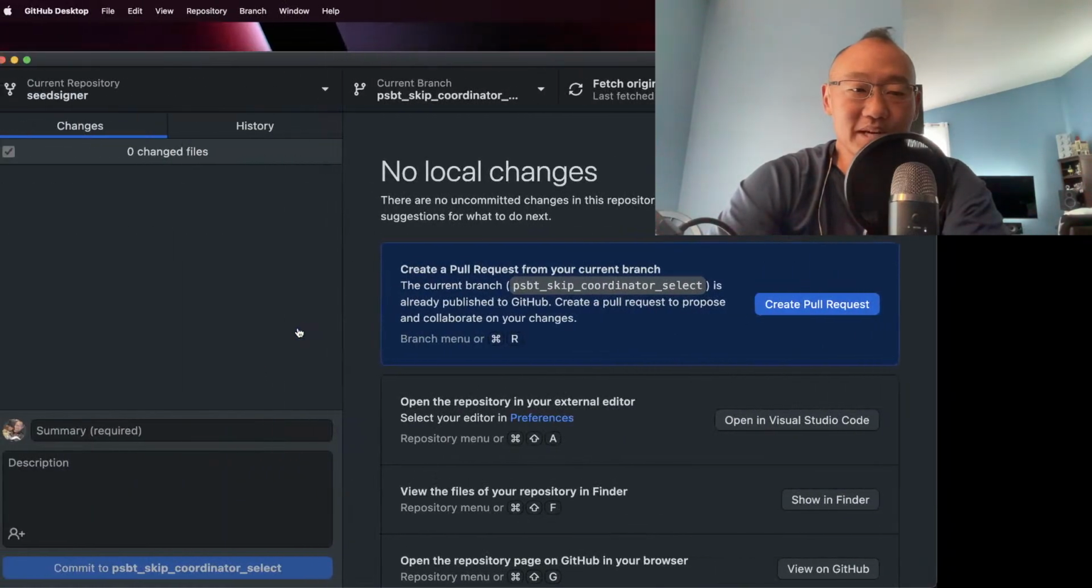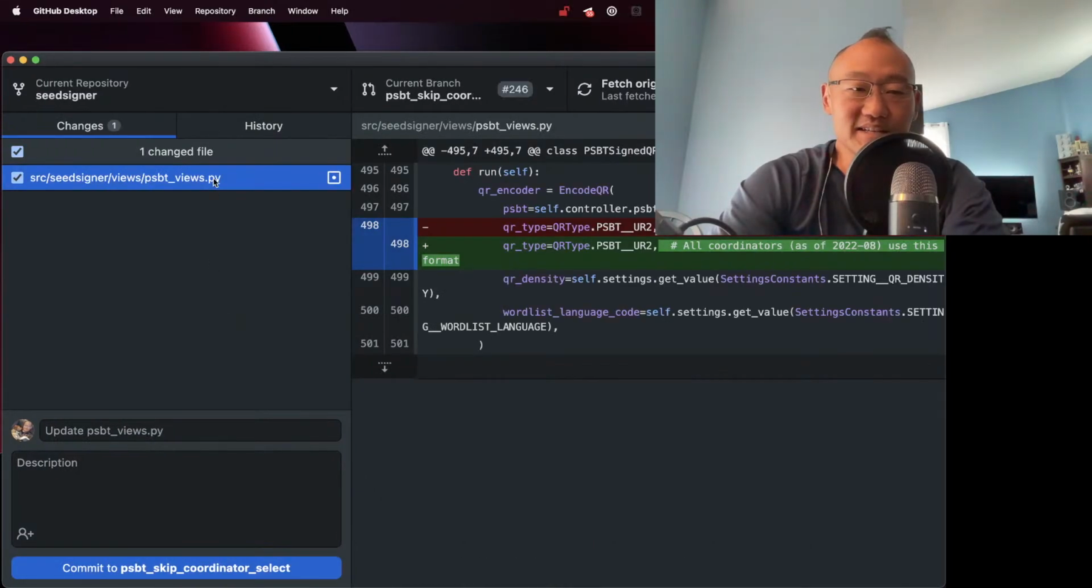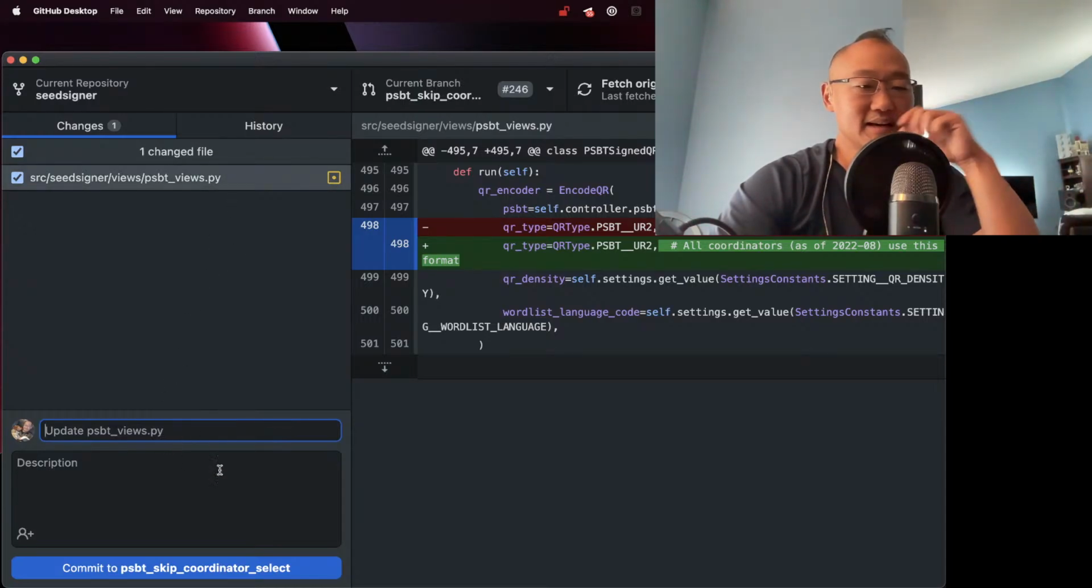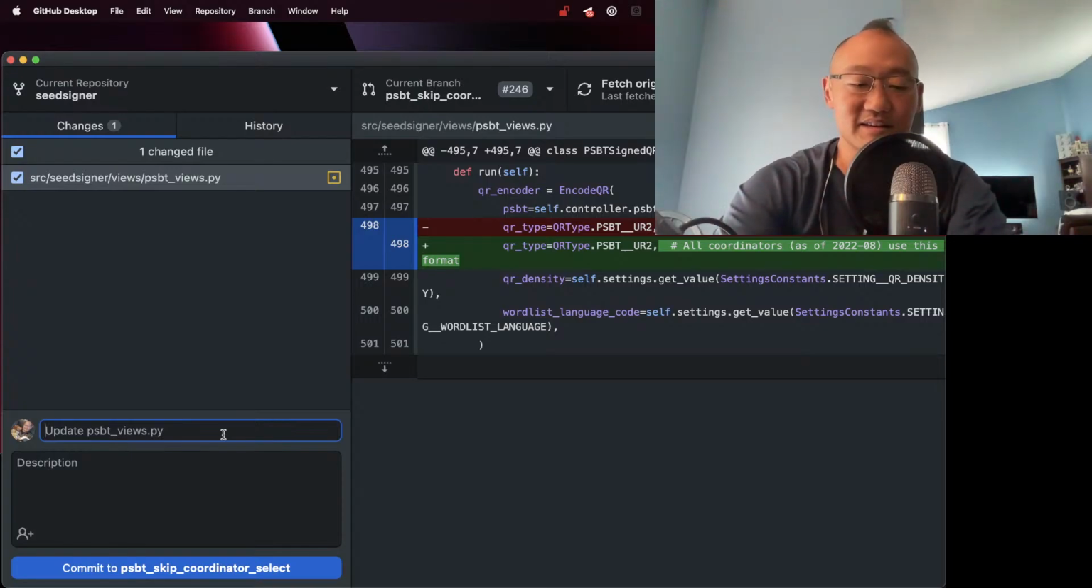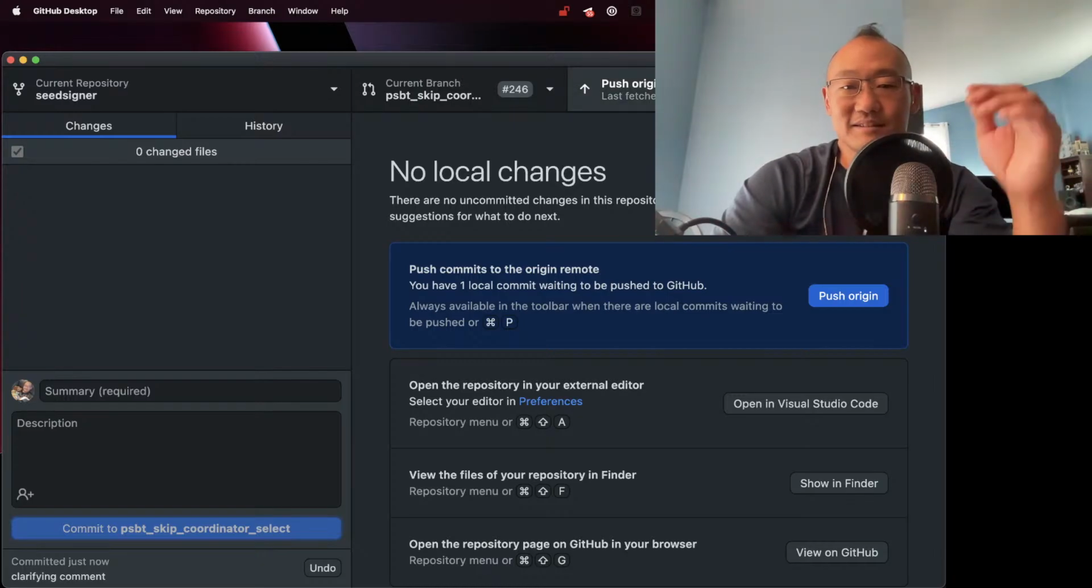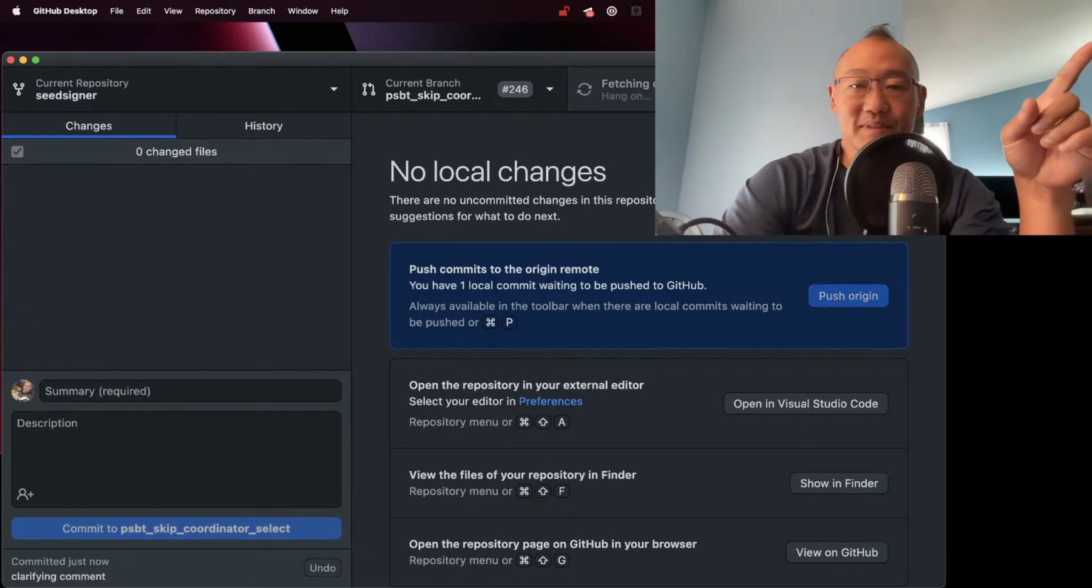And so if I go back to my GitHub Desktop, it finds, hey, I've made a change. It's just added this comment. I don't have to write a note if I'm only changing one file. If you change more than one file, you have to write a note in here. But for now, I'll just write a clarifying comment, whatever. It's pretty useless there. So I'm going to commit that to my branch.